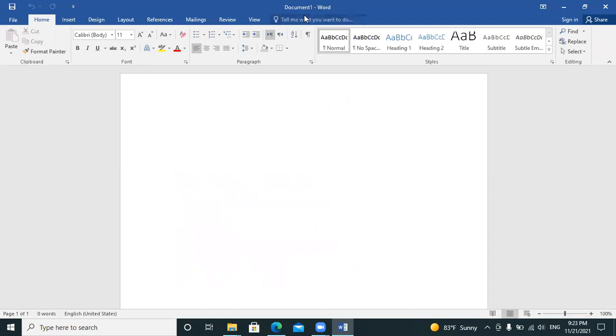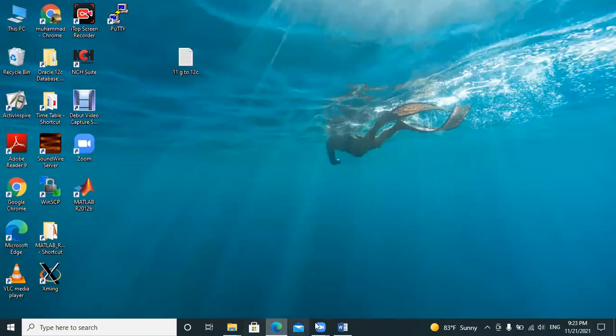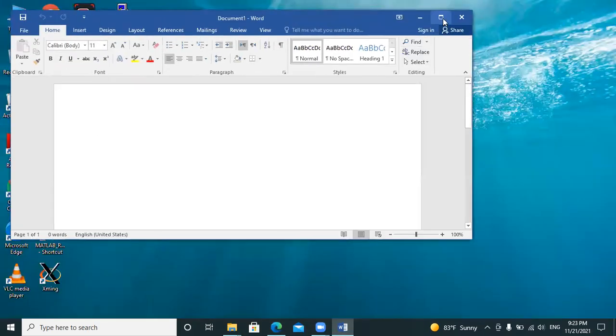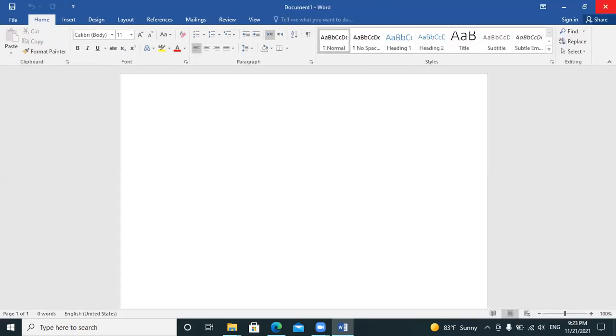Here you can see this one is the title bar. That is the name of the file. And here this one is minimize. If I click here, it will minimize the screen, and this one is maximize and restore, and this one closes the program. If I want to close it, just click here, close.